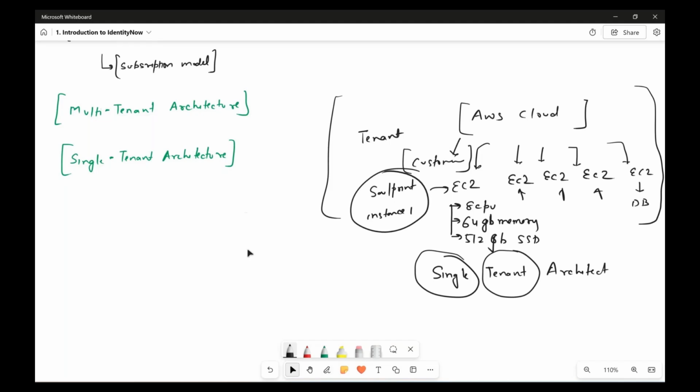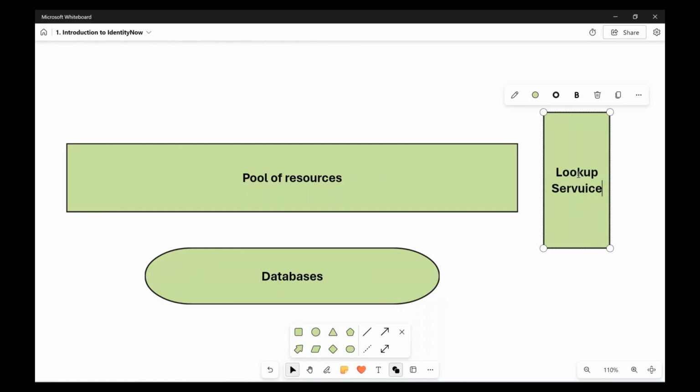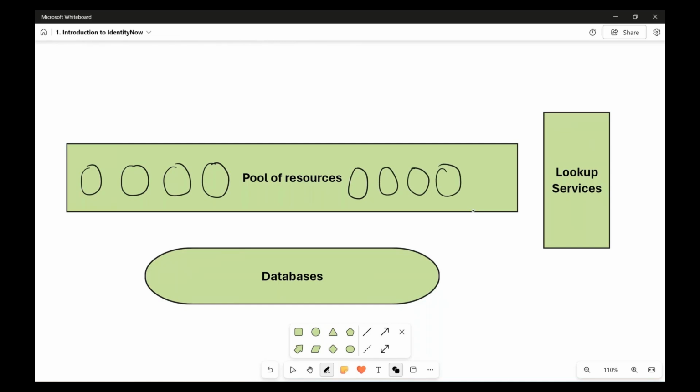Let's say over here we have a pool of resources. What does that mean? This pool will contain multiple virtual machines, multiple compute instances. This pool contains multiple compute instances, and we also have a separate or single database with different schemas. Then we have the lookup services.